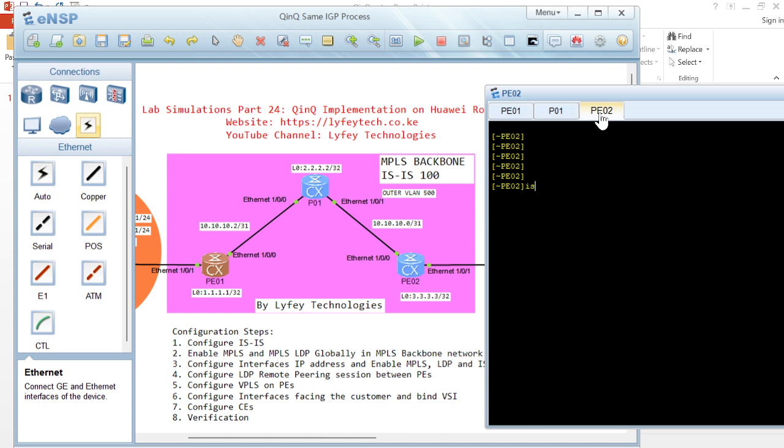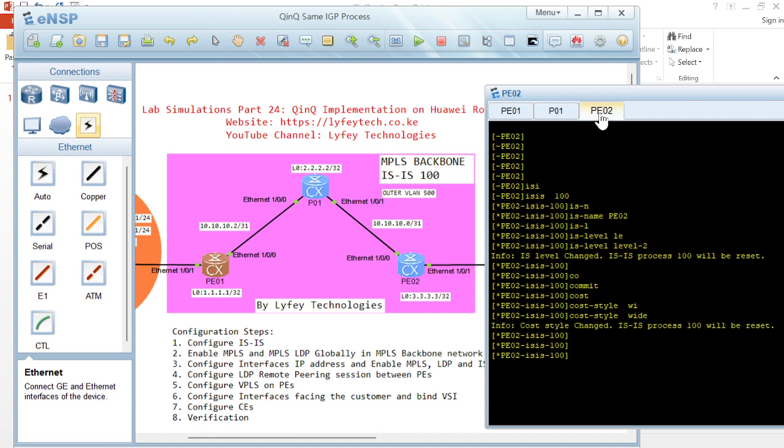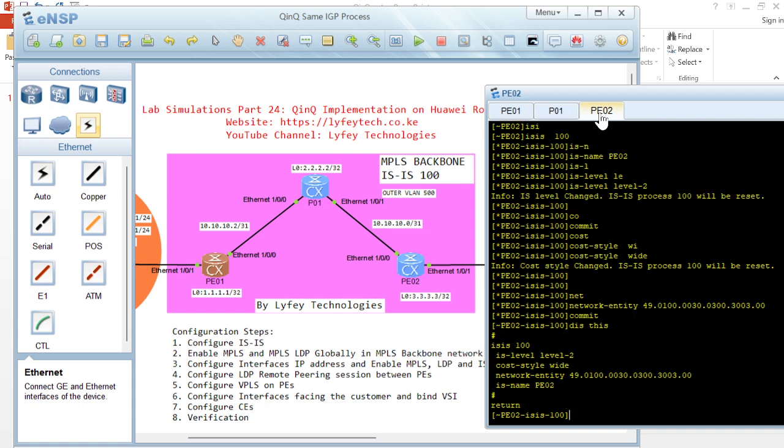Then the next router that we need to configure is P02, our provider edge router 2. So I will configure ISIS 100. IS name is P02. I need to configure the IS level to level 2. Cost style should also be wide. And then the network entity. Network entity will be generated from loopback 0, so it's 49.0000.0300.0300.3003.00. So I can commit and just verify the ISIS configuration.